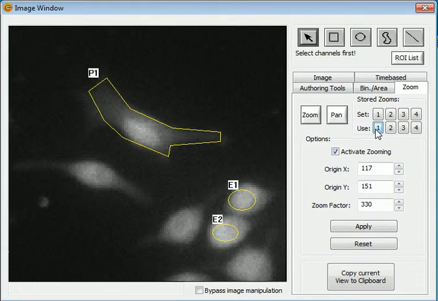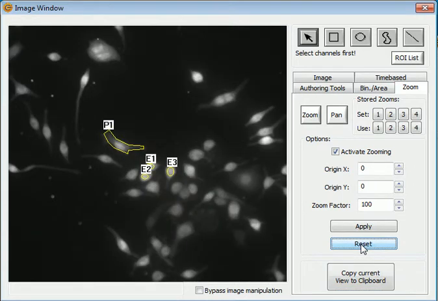If I need an image for my publication, I can simply click Copy Current to Clipboard, and now the image will be on the clipboard ready for pasting into Word, PowerPoint, Excel, or any other application program that accepts bitmap images. To reset the zoom factor, simply click on the Reset button, and all will be returned back to the default values.